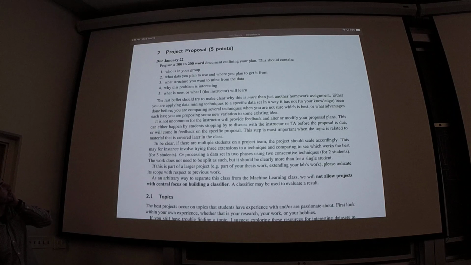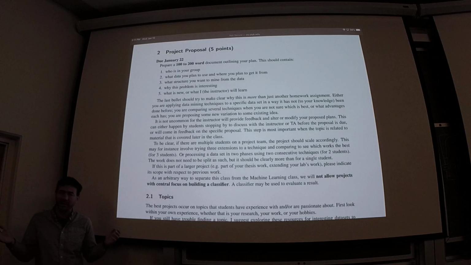Okay, so who is in your group? What data do you plan on using, and where do you get it from? This could be a specific answer, or it could be something more vague at this point, that's fine. The next step will be the data collection report, where you'll need something more specific. What structure do you plan to mine from the data?